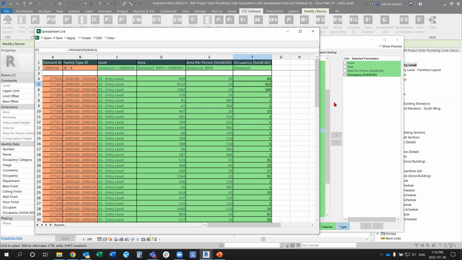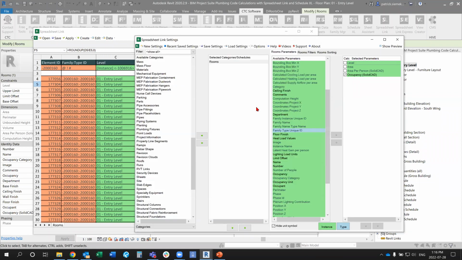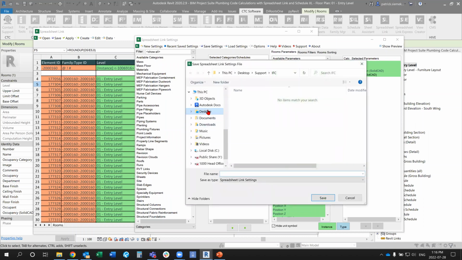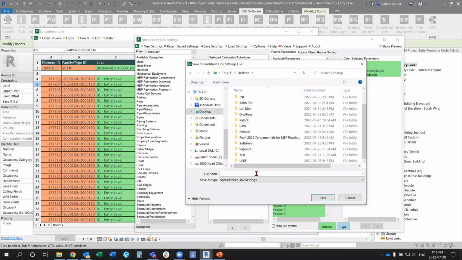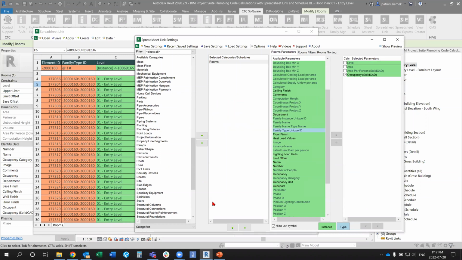So I'm going to come back into my location here. I'm going to save these settings that I had. So I'm just going to go to Save Settings to a file, and I'll just do my desktop for now. And this will be my plumbing fixture calcs. And I'm going to save that sequence.